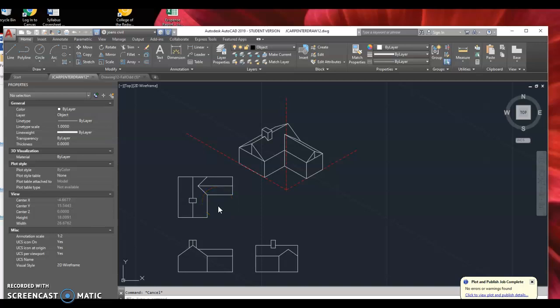So this is the fourth part of drawing 12, orthographics and isometrics. And we just almost finished the isometric part of the drawing. I just wanted to clean it up a little bit, make sure that it's ready for presentation.